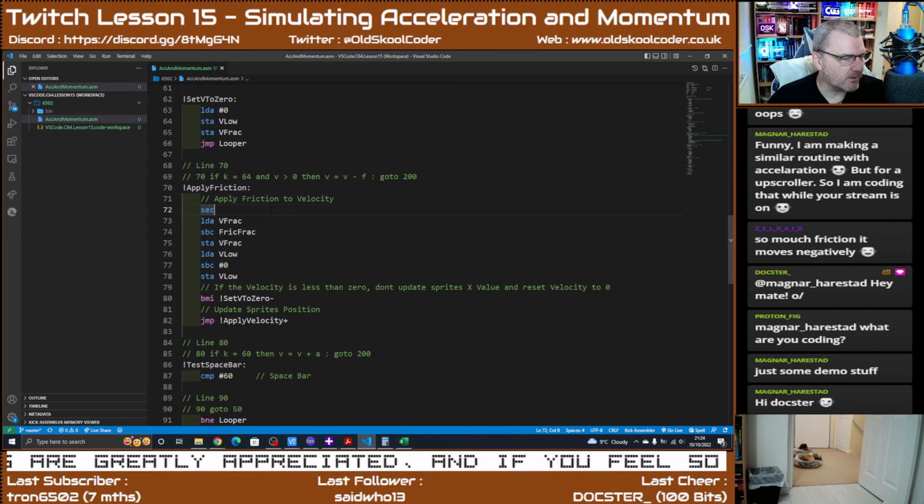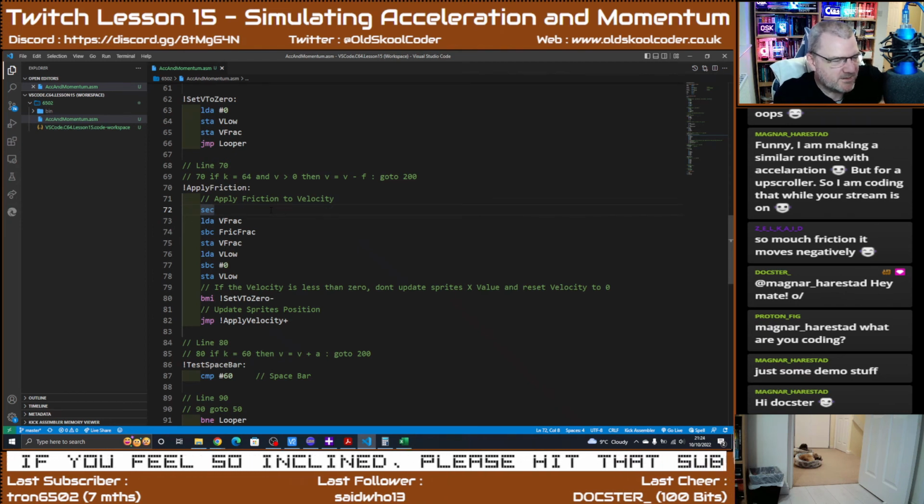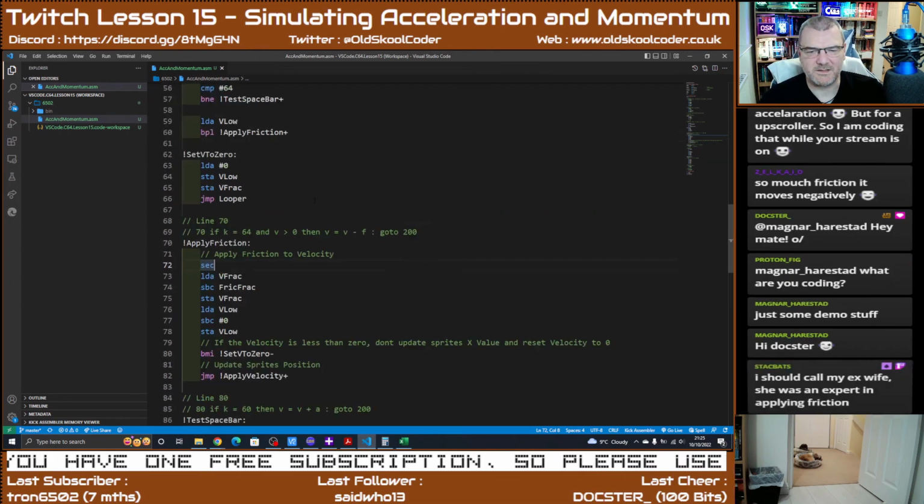What are we doing? Oh, you're making a similar routine, for example, but for an up scroller. Well, the philosophy is the same. It's just you're applying it to the scrolling value rather than the sprite itself. So much friction, it was negative. Oh, doing some demo stuff. Nice.